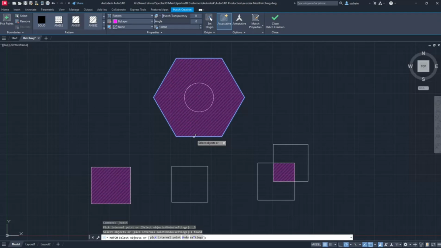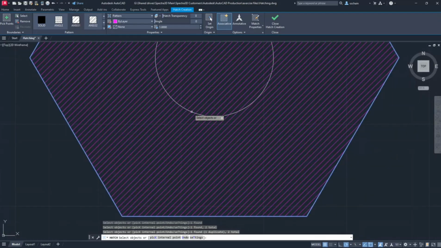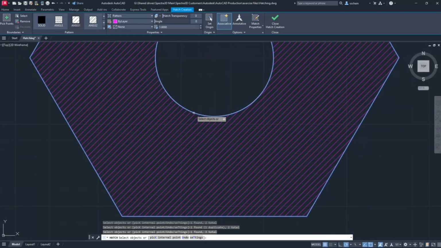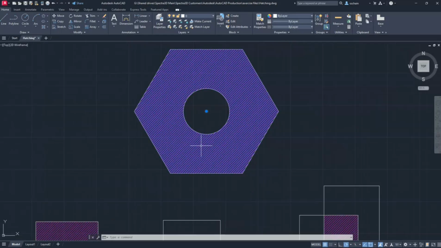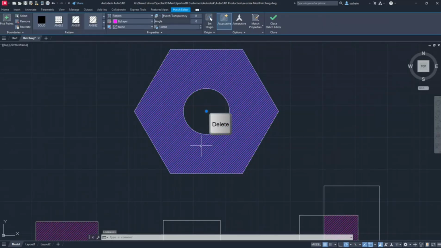AutoCAD ignores the circle and hatches right through it because you did not select the circle. You are still prompted to select Objects. When you select the circle now, the hatch pattern no longer fills the circle. Again, when you are satisfied with the appearance of the hatch, you can press Enter or click Close Hatch Creation. Erase the last hatch of the hexagon by clicking it and pressing Delete.